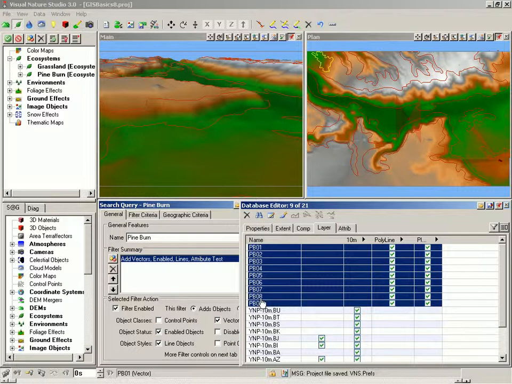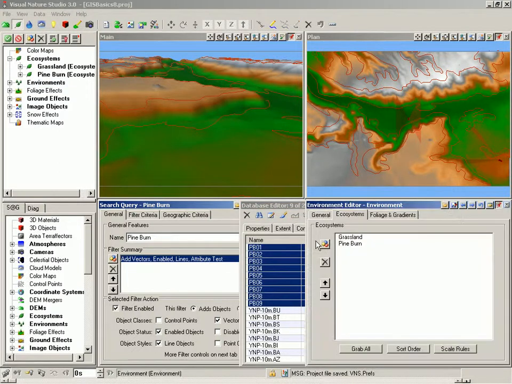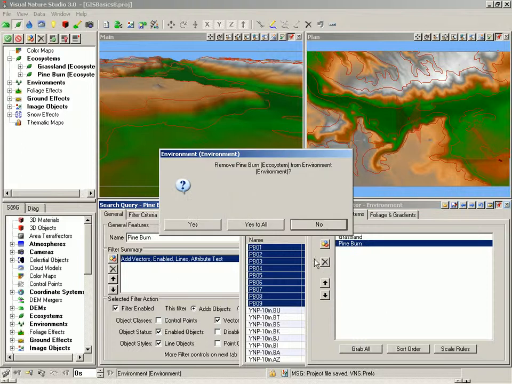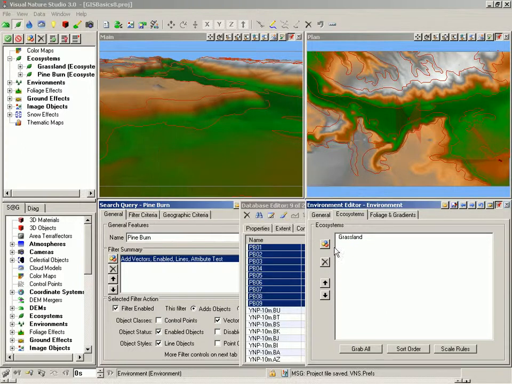We now have a search query selecting all those Pineburn vectors, so let's go ahead and remove Pineburn from the environment. Open it from the Scene at a Glance, Pineburn, and remove it from the list. Confirm. Now the only thing that is rendered within the environment is grassland. Pineburn ecosystem will be rendered with the search query. Save the project and render a main preview.